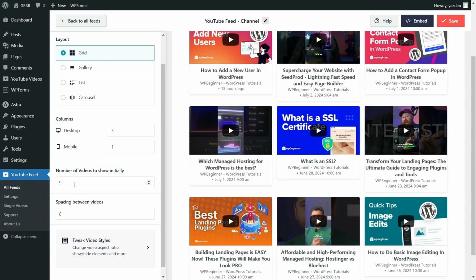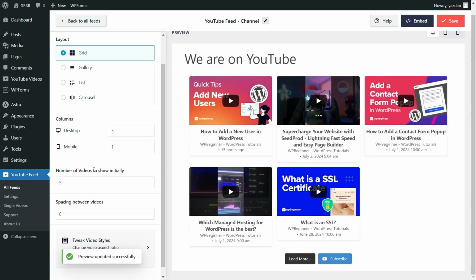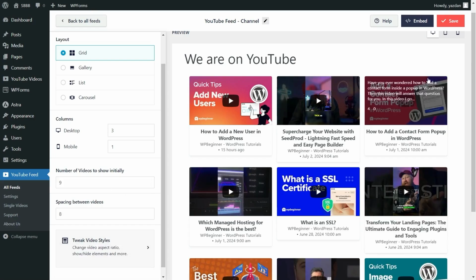But once again, if you want to modify it, just enter the number of videos you want to display. For example, 5. And the feed automatically updates to display 5 videos instead of 9. I'm going to revert that back to 9. And once you're happy with the layout of your YouTube feed, click Save on the top right corner.